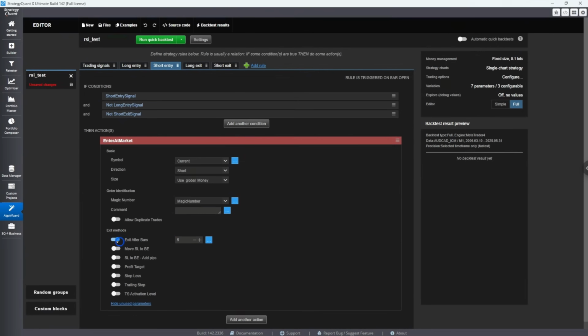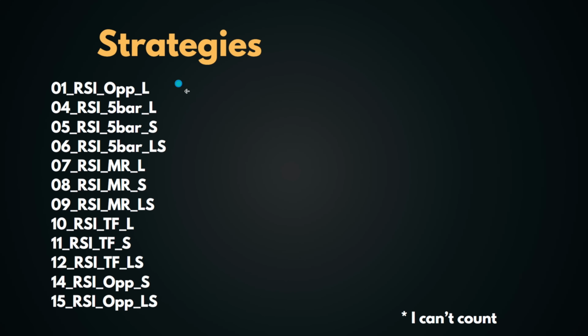Pretty straightforward. If we want to change it to the profit target and stop loss, again, I'm going to change it to ATR based value 2, 4. And this is the exit criteria for the mean reversion. To use the trend following, we just reverse the numbers. And now here are the settings for the trend following strategy. I will go offline and create the rest of the strategies, but you saw how easy it is to switch between the opposite signal, the 5-bar exit, the mean reversion exit, and the trend following exit.